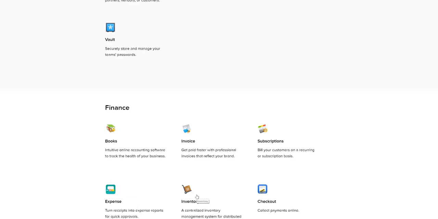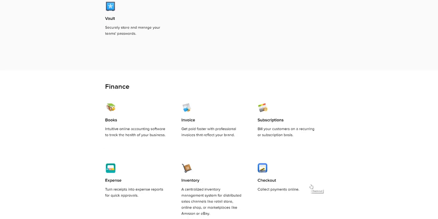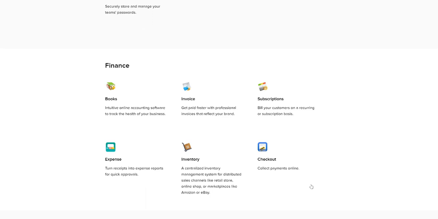If you need a place for your inventory, let's say you're doing a lot of inventory, you can keep everything in Zoho Inventory. And then if you just need to collect payments online very simply and easily, you can use Zoho Checkout, and that will allow you to get your payments online. But we're still not done.